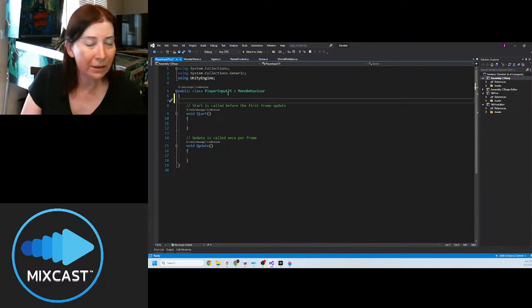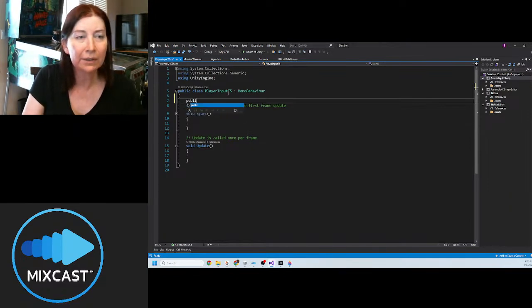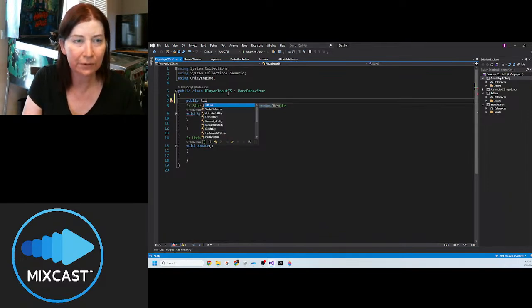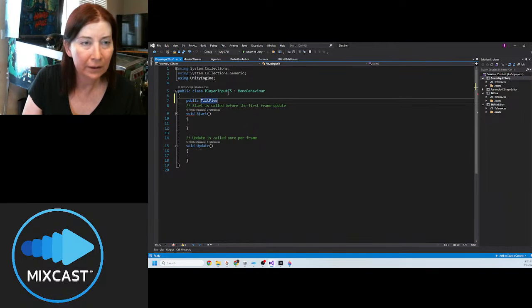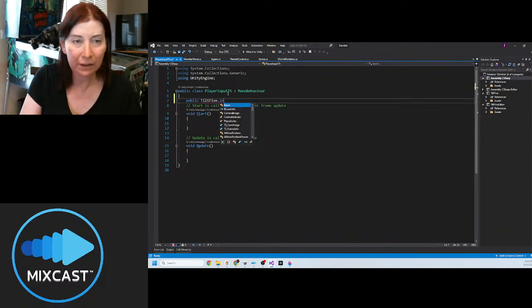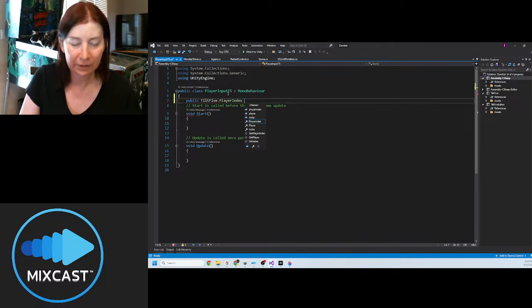Okay, let's get started on this script because I can ramble all day. So we're going to bring in the public Tilt 5 enums for player index. We'll call that player index.